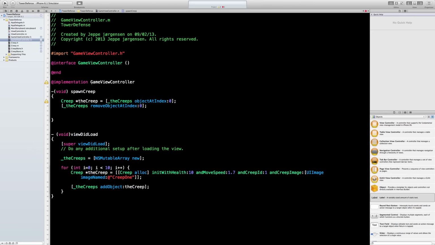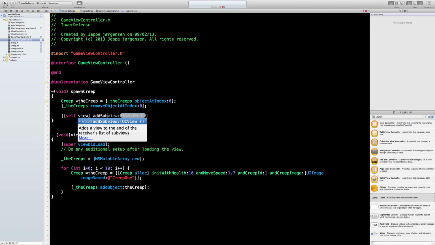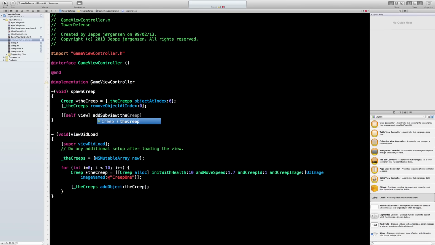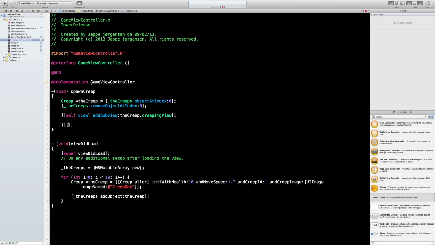So now that we have the creep isolated, we can add its image to the screen simply by saying self view addSubview, the creep dot creep image view. And that's actually all the spawning method takes. It's going to take out a creep, remove object at index, add it to the view, it becomes active, and thus we need to add it to our active array.